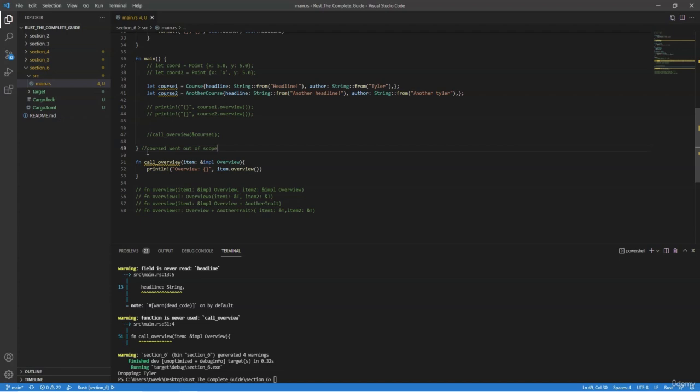And now let's go look at a couple more, starting off with what the clone trait is.